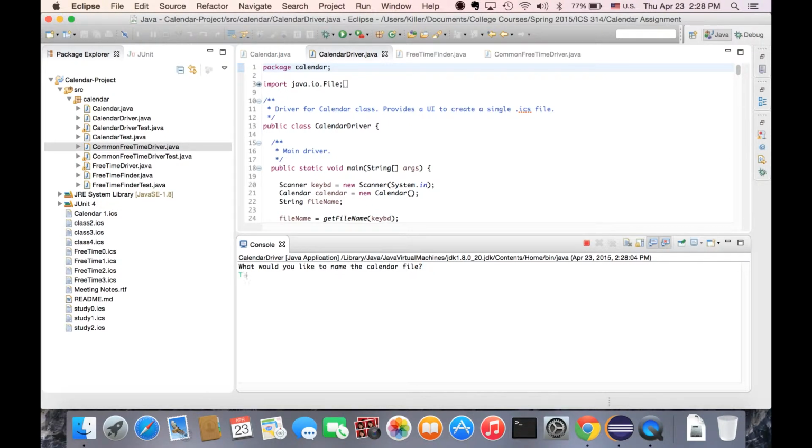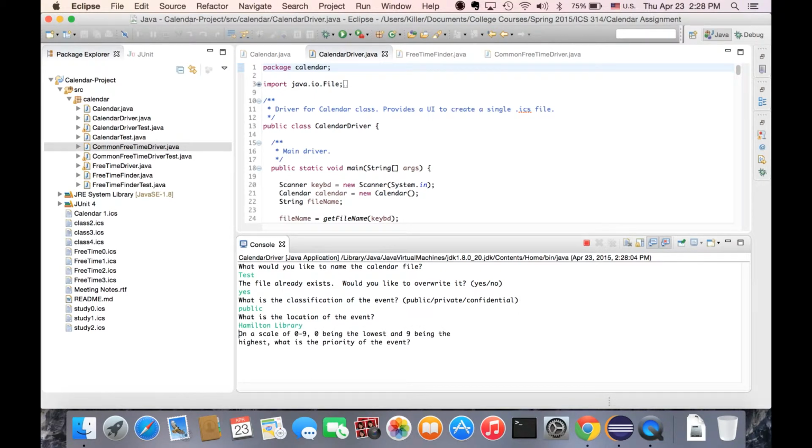So we will call this test. There's a file called test. Yes, we want to override it. So the classification shall be public. Location will be Hamilton Library. We'll give it a priority of 3, and a brief summary is it's a screencast.